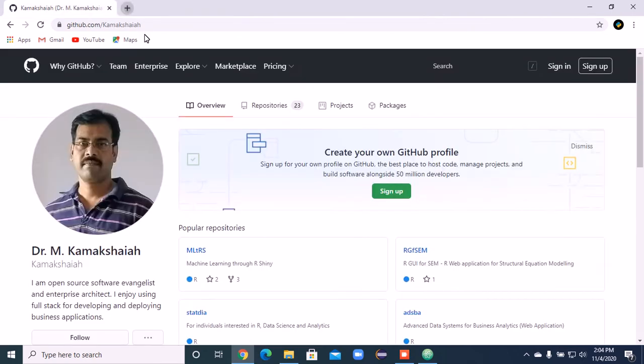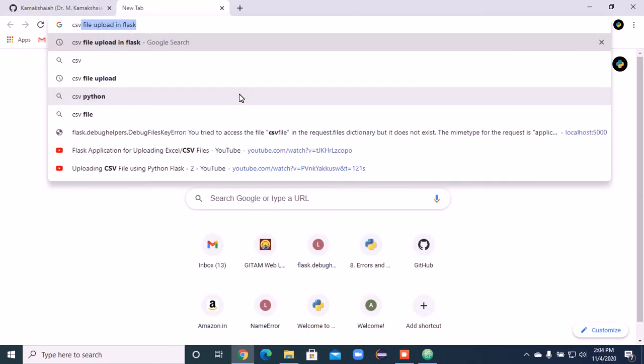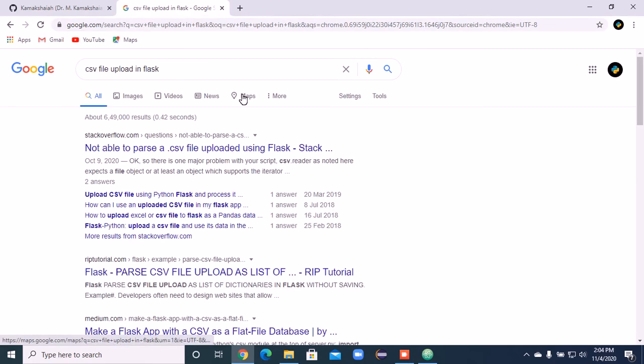To create the plots, we need to have data. So my strategy is to create a Flask application. I assume that the viewers know the fundamentals of Flask web development using Python. At least you should know how to create a project directory, create a server file, and then templates, these basics.